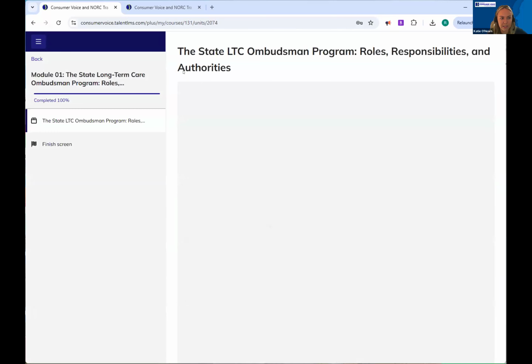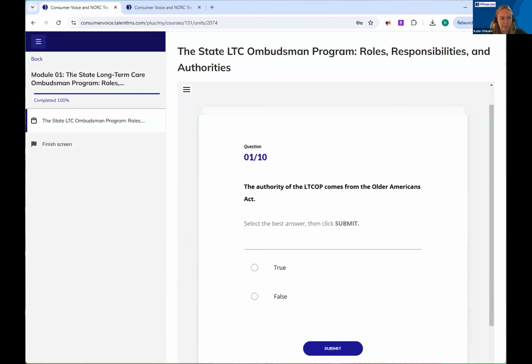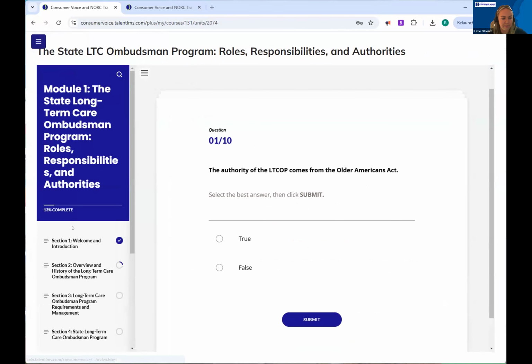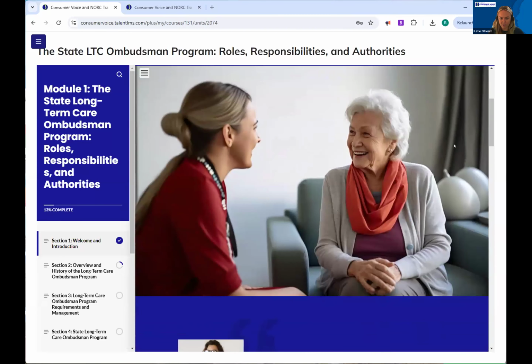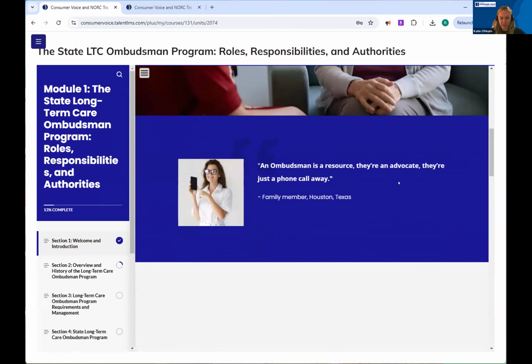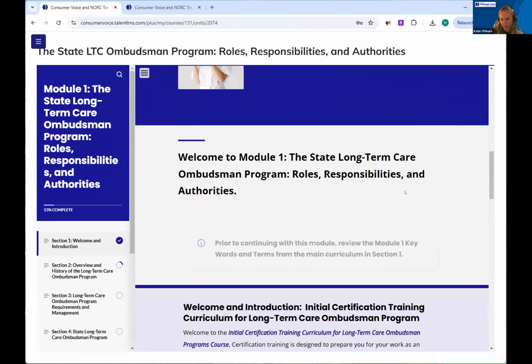And then you can minimize this sidebar over here to make everything full screen. So this is the first section of the first course. If I just scroll through, I can show you what it looks like. So this is the welcome.